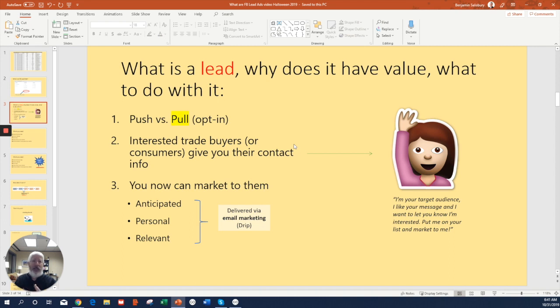That is what a lead is. This worked for trade buyers as well as consumers. Now, your advertising campaign for the trade will have different messaging and different images. And when you're advertising to consumers to get them to sign up for your wine club or your email list or whatever, that's going to be different messaging. But the basic structure of these campaigns is the same.